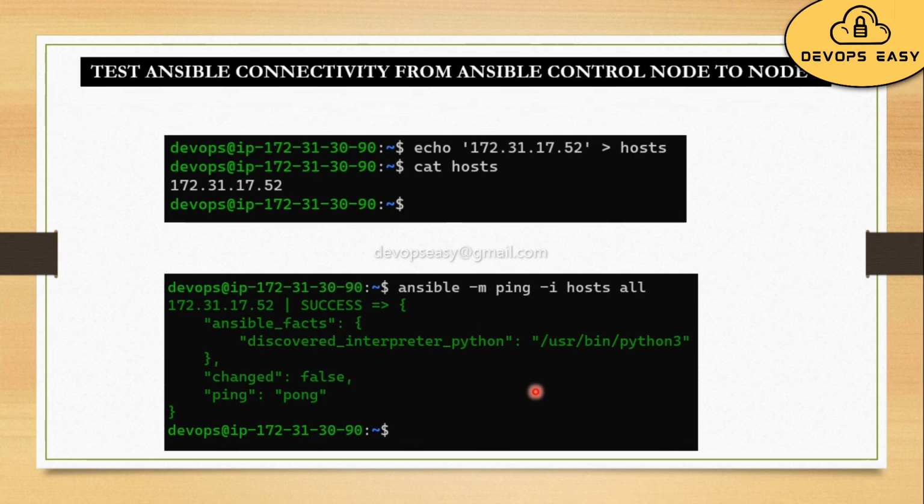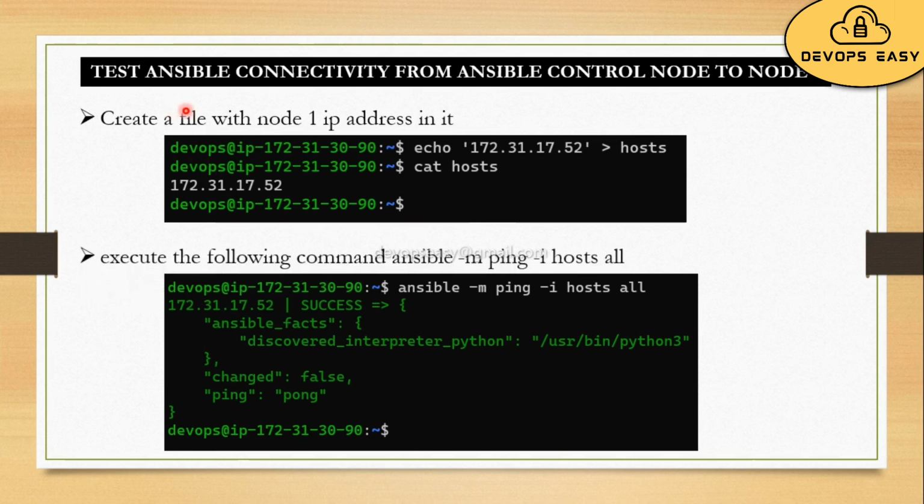So, test Ansible connectivity from the Ansible control node. You can test the connectivity between the Ansible control server and the node. For that, you need to create a file called hosts, which is nothing but an inventory file. You can give the name hosts, and if you execute ansible -m ping -i hosts all, then it will go and ping that server.